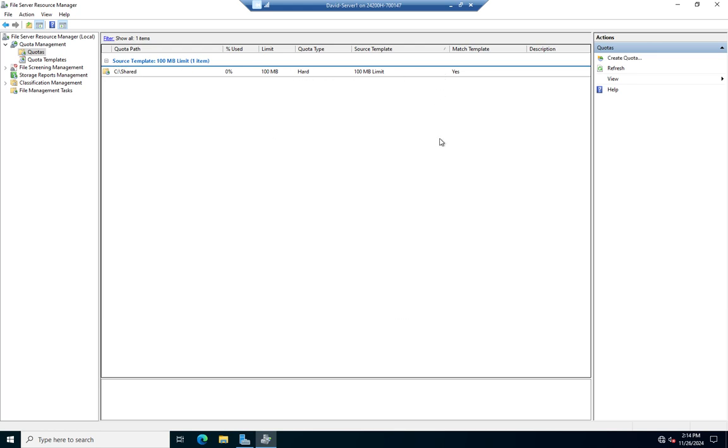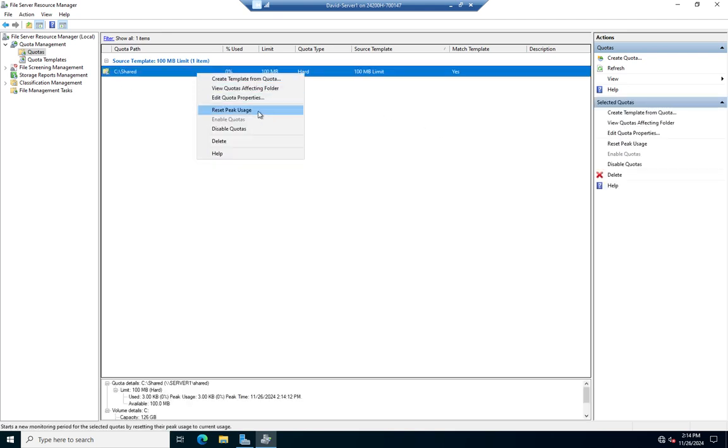100 megabyte limit. Now, if somebody tries to store more than 100 megabytes in there, because it's a hard limit, they will be blocked from doing so. If they put 90 megabytes of data in there, then they're going to get an email notification saying, hey, this is a problem. Okay, that's quotas. I can remove a quota, right click, and disable quotas or delete. Create a new template from the quota if I customized it. View quotas, all quotas affecting the folder, and then edit quota properties.